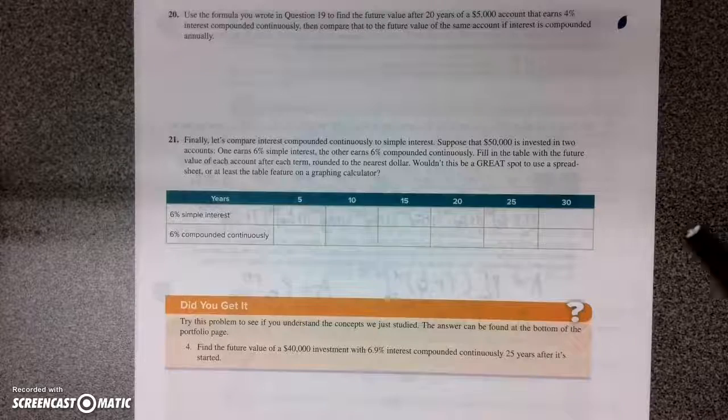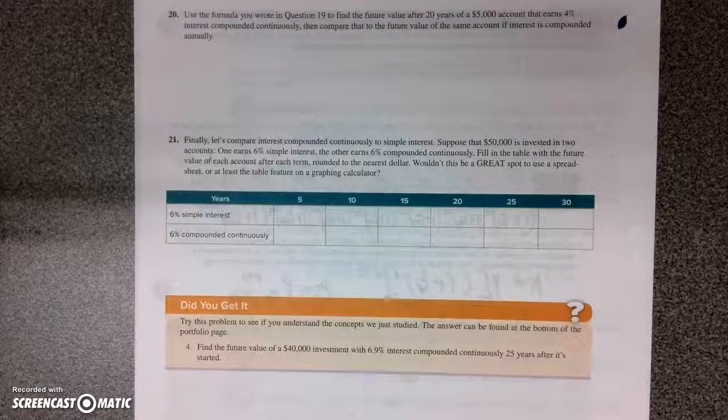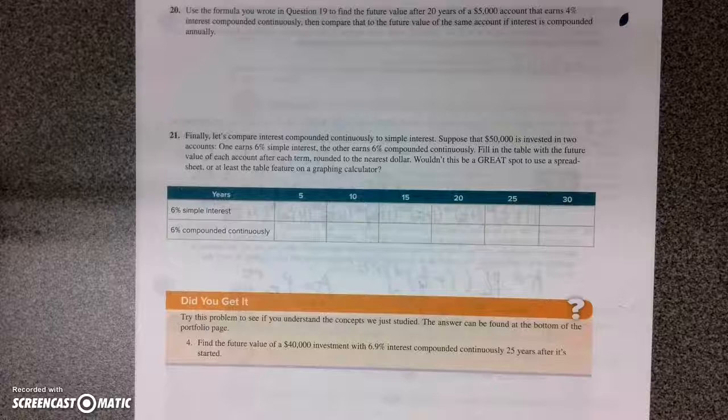Okay, class, picking up where we left off, we were on problem number 20. It says use the formula you wrote in question 19 to find the future value after 20 years of a $5,000 account that earns 4% interest compounded continuously. Then compare that to the future value of the same account if interest is compounded annually.